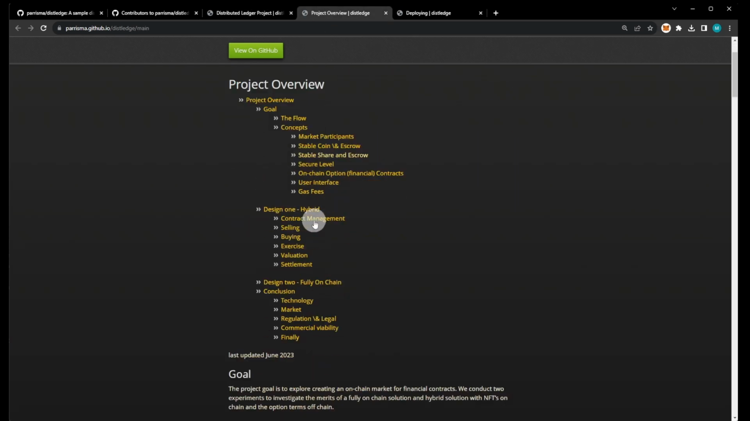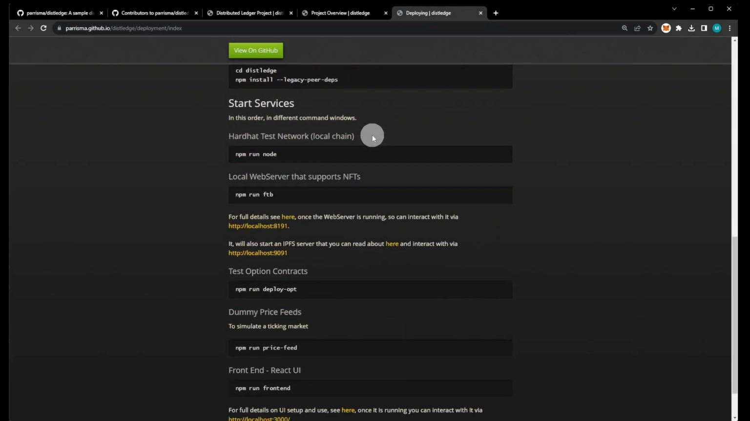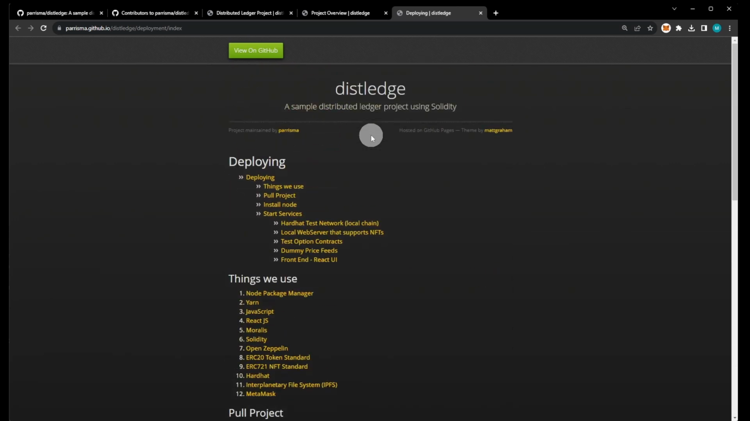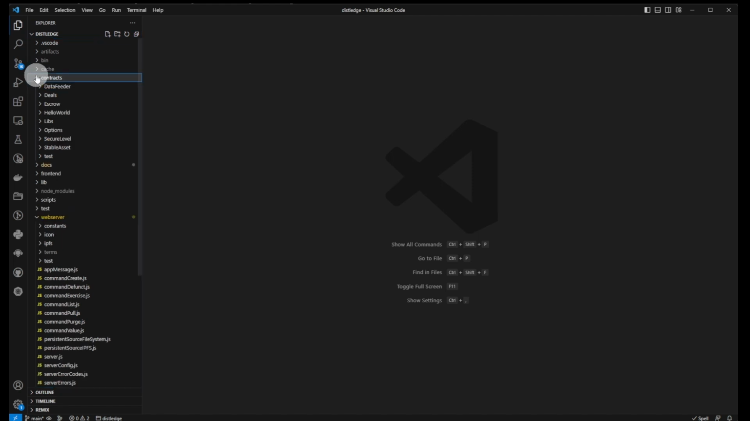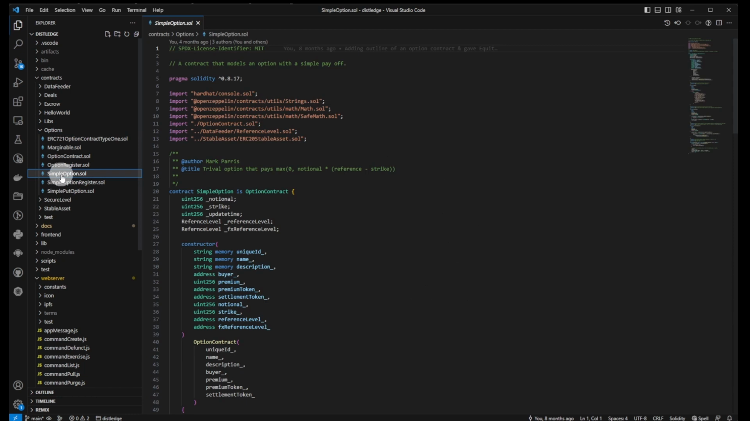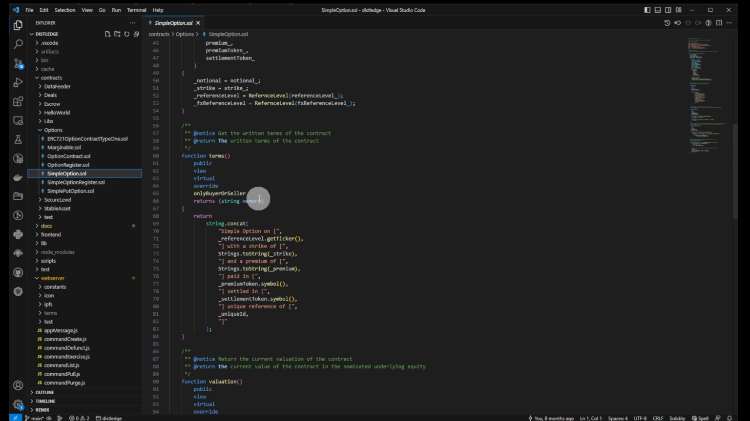The key links are, first, the overview that describes the goals and designs of the project, and second, the notes on deploying and running the test environment. This can be done standalone on any machine, as we use all locally run test services. Finally, we can have a look at the code. The contract section is all written in Solidity, which is a language that can be deployed on-chain to Ethereum. It has a number of specific features around security and which wallets can call which methods. Here we see the code for a simple option that is used to value a contract.